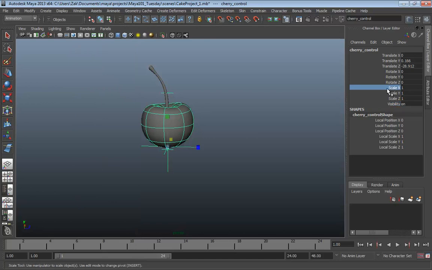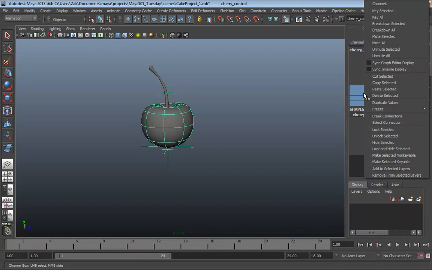So, do I need to scale this up or down? No, that's all been decided. So what I'm going to do is select Scale X and then drag down all the way to Visibility, hold down my right mouse button, and I can lock these. I don't really need to, but I can. We can just hide them, and that's going to be good enough. Or you can say, if you never want those to be adjusted, you can say lock and hide selected.